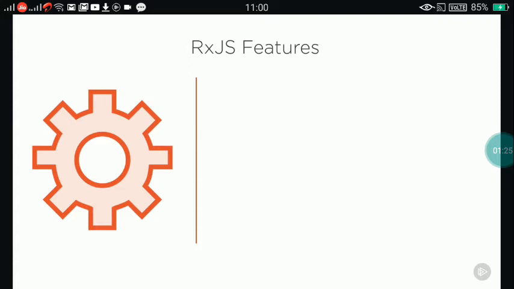The Ngrx4 features demonstrated in this module include more examples of the map operator. Let's get started.